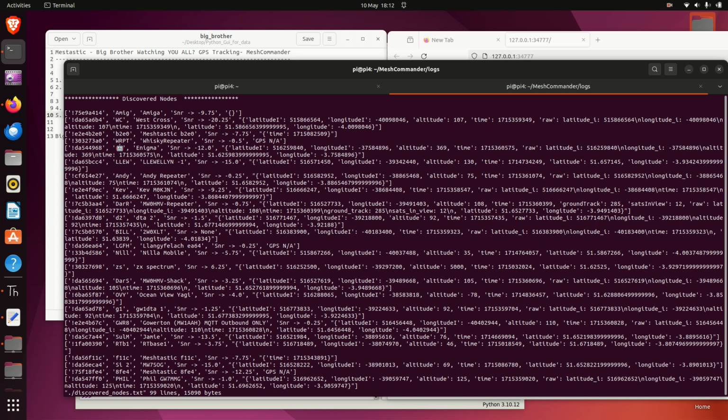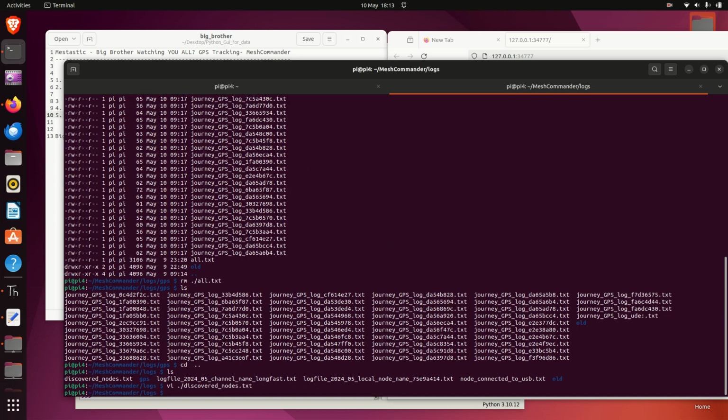So MeshCommander frequently updates this log file, and with plugin scripts you can strip all the information out of here and store it. It is quite interesting. What it will do is collect all the GPS data from a node. It'll literally track a node. So if you're on the go and you've got GPS set up for your node, it'll track every movement.